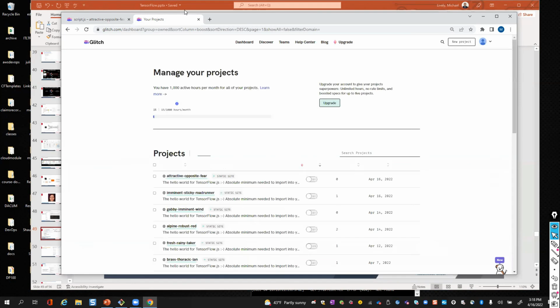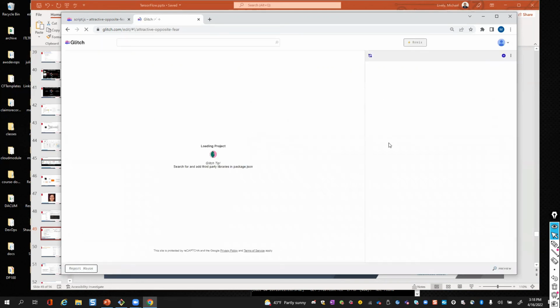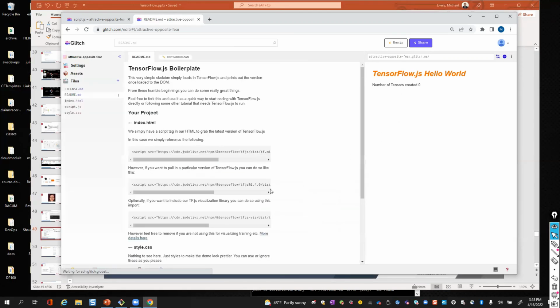And I'll go to my dashboard where I just created some code. Here's my dashboard, and I created some code to create these tensors. I created all these tensors, and we've been through this exercise, and you saw that. But I actually want to download this now and bring it to my local machine.